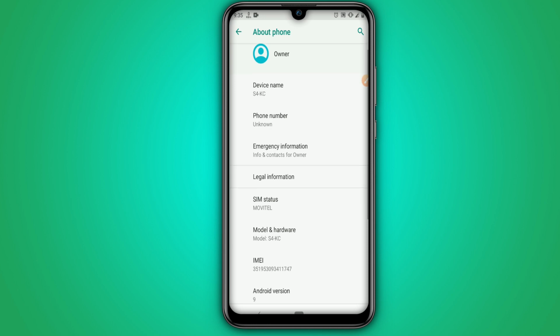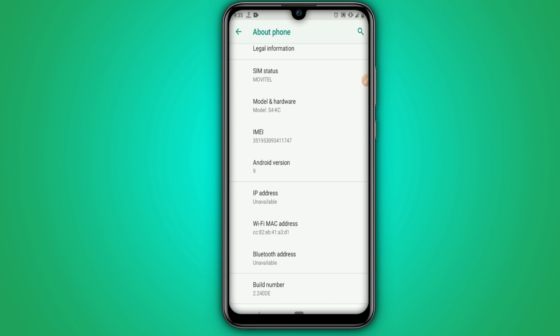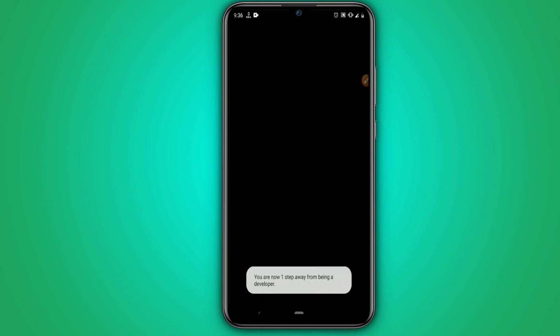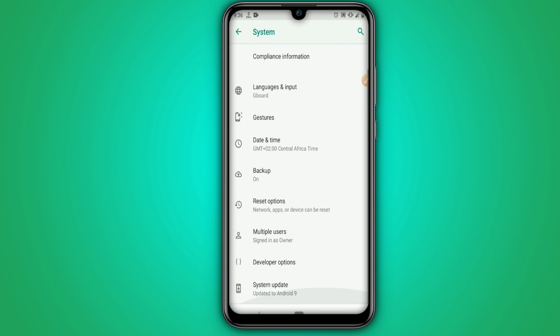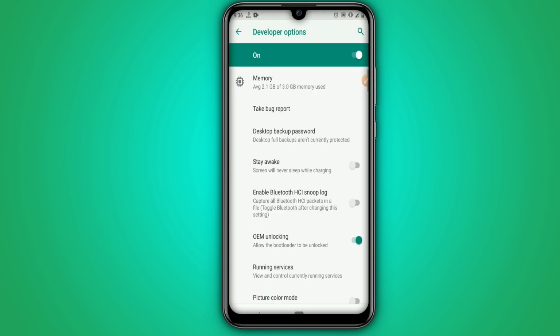I'm using Android 9 here and I'm going to About phone. I am going to look for the build number and let's click on build number around 7 times. This process will give us the developer option. So let's now look for the developer option, click it and open it.